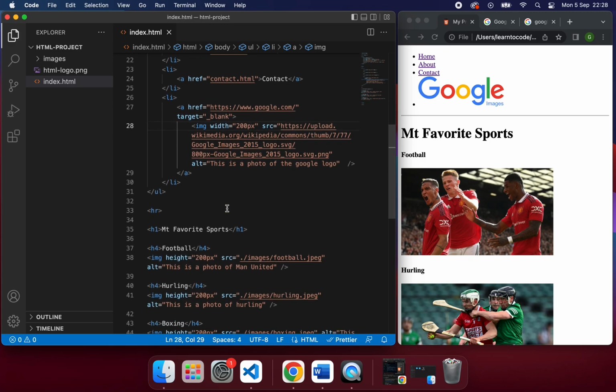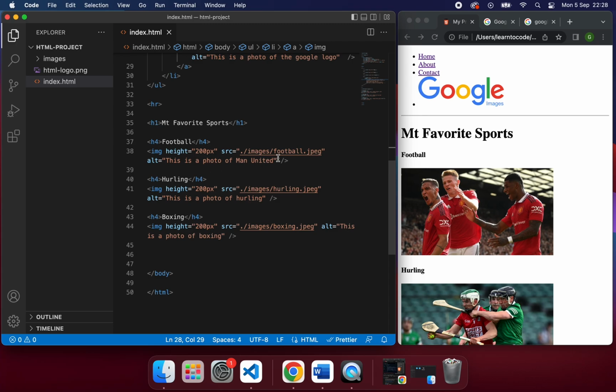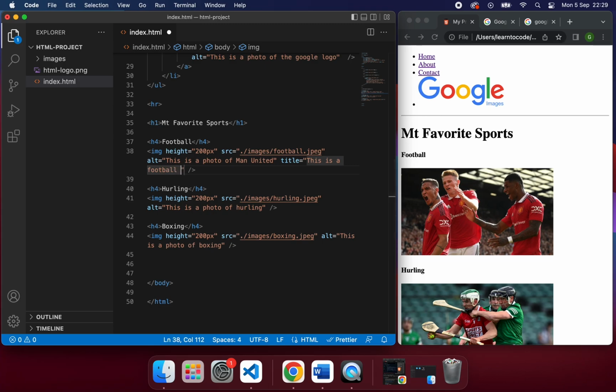That's all working perfectly. Now there's one or two more things that I want to show you that are just handy for you to know. First thing we'll look at is a title. Okay, now you don't have to put in a title, but it's handy to do. Let's just say we wanted to have, let's say, so this is a photo of Man United. Yeah, we'll just put in something different. This is a football image from Google Images.